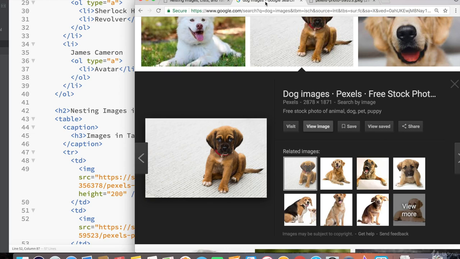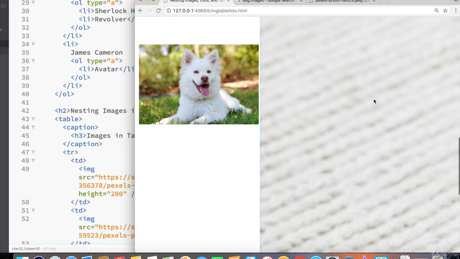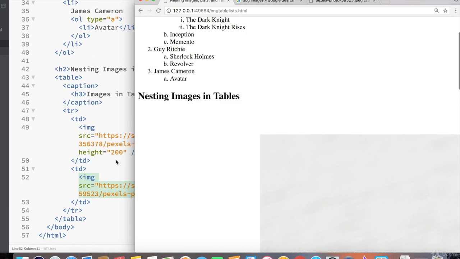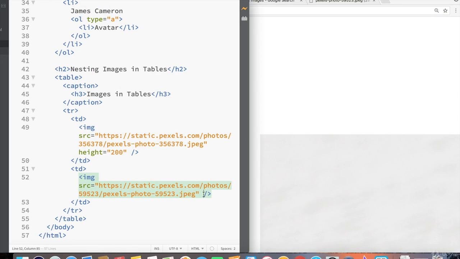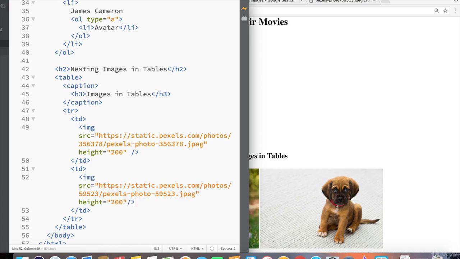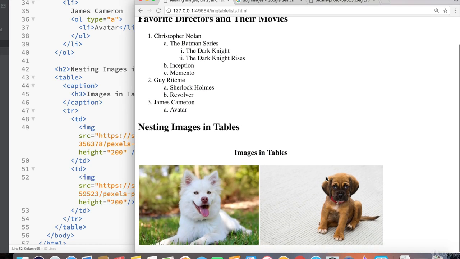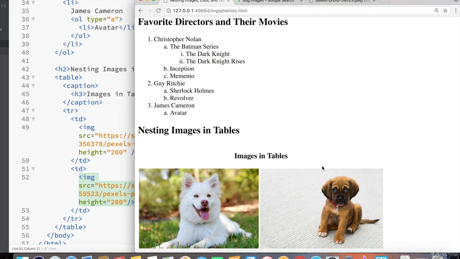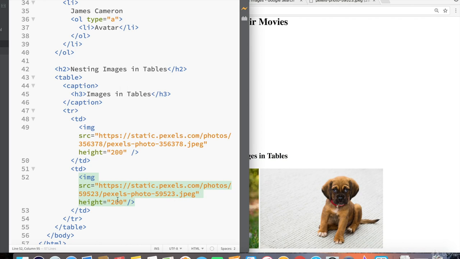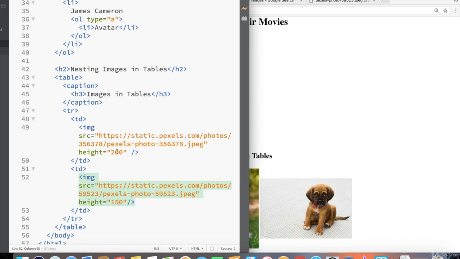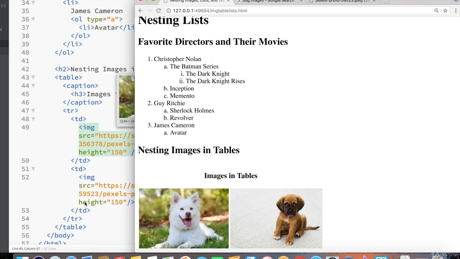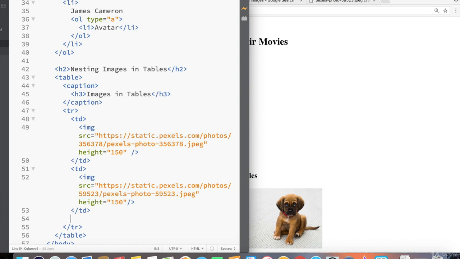Let's check out how that looks. Forgot to specify a height for this second image. So let's go ahead and specify a height. Height equals 200. Okay, there we go. I think 2 images per row is fine, unless we want to make them smaller. If we made them 150, we could probably fit 3. Sure, let's make them 150 and fit a third image.